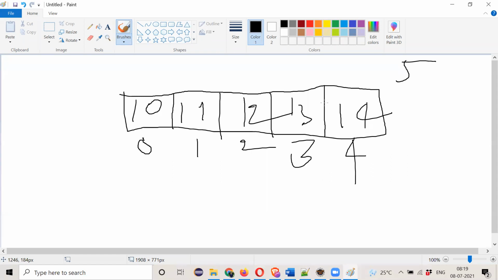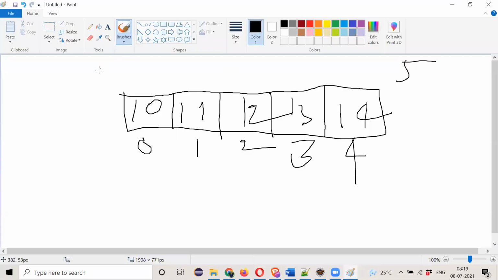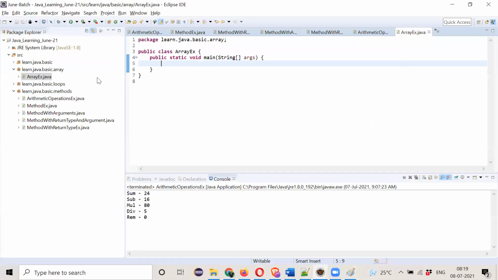Next, we will go to the syntaxes: how it will be stored. This is the way it will be stored, and we will discuss the syntaxes, how we will store in each block, and how we will create an array first of all. How we will store, how we will retrieve the value. Everything we will discuss in today's class. Let's see.